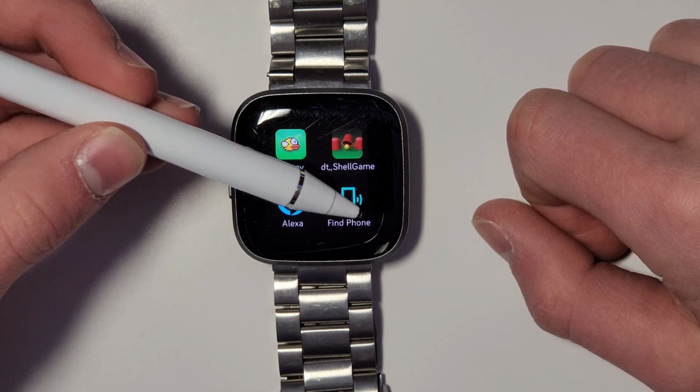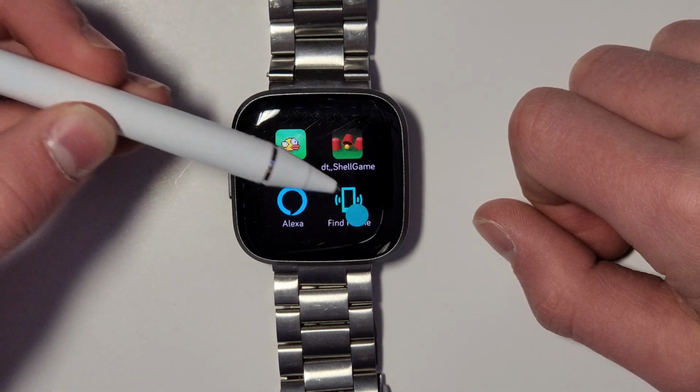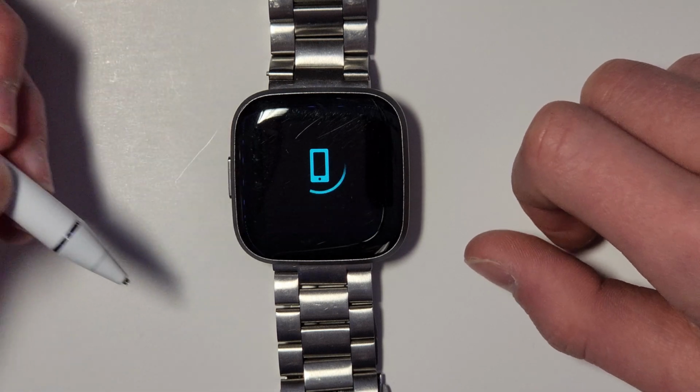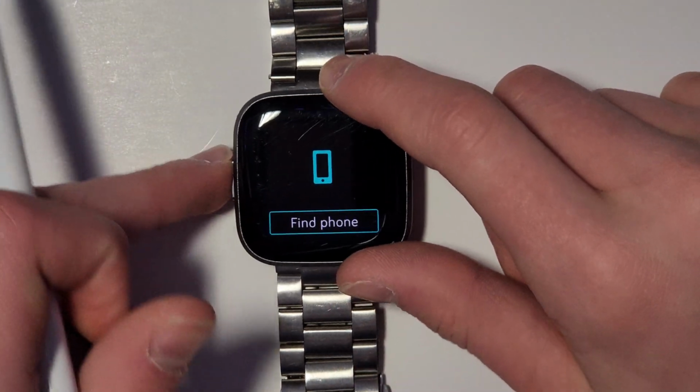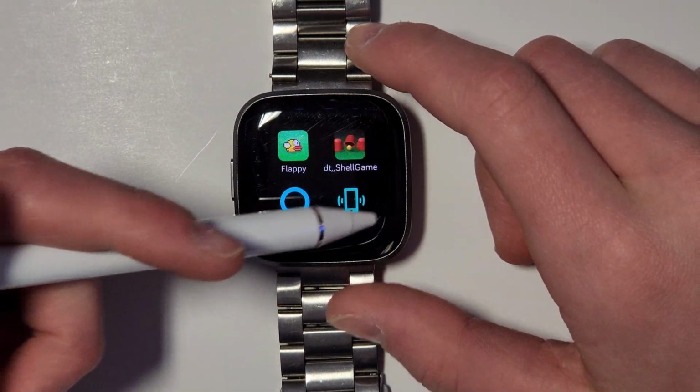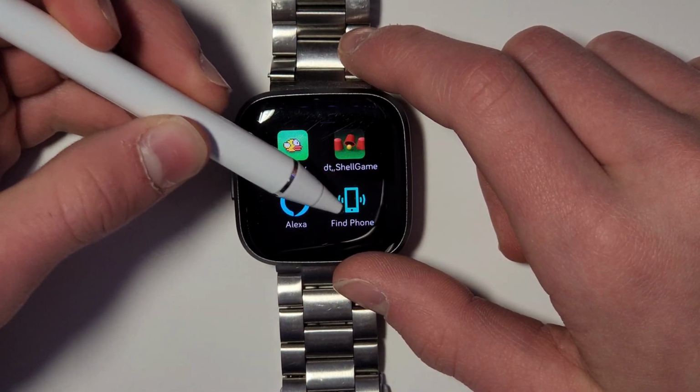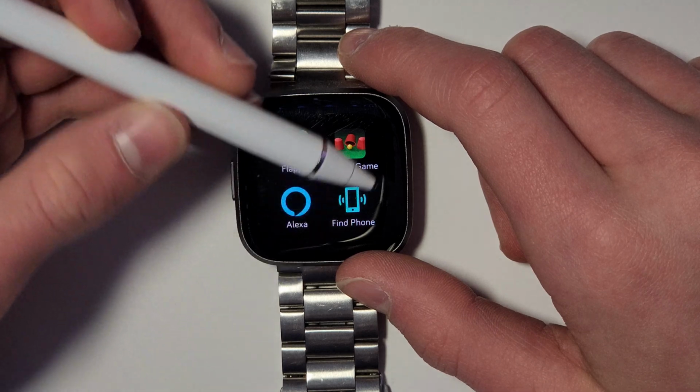We do have the Find Phone button. So if we click on this and we click Find Phone, my phone just made a really loud noise. So that was what that does. So you can find your phone from there. That only works if your phone is connected with Bluetooth.